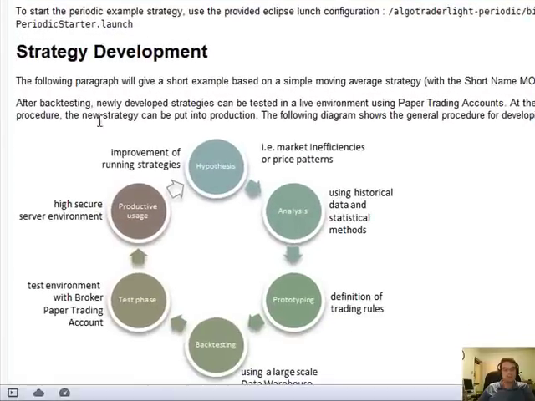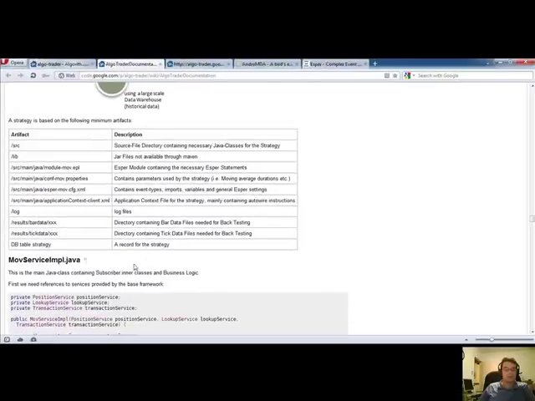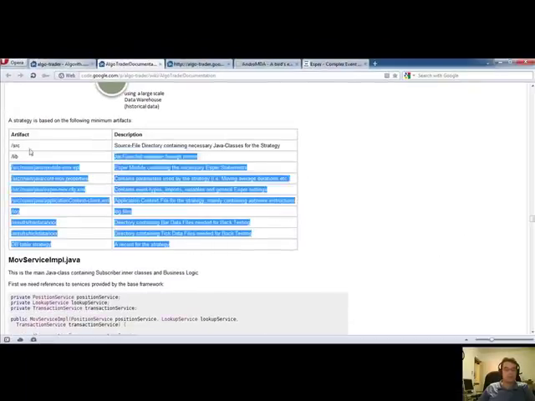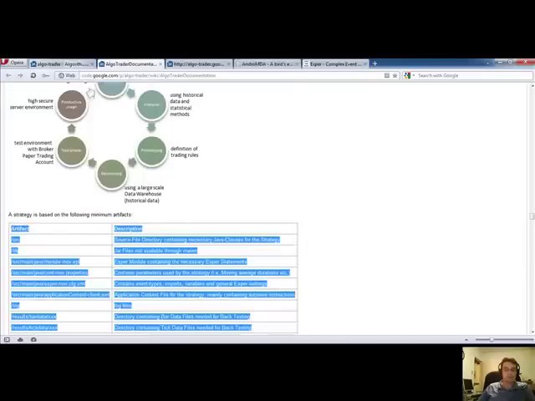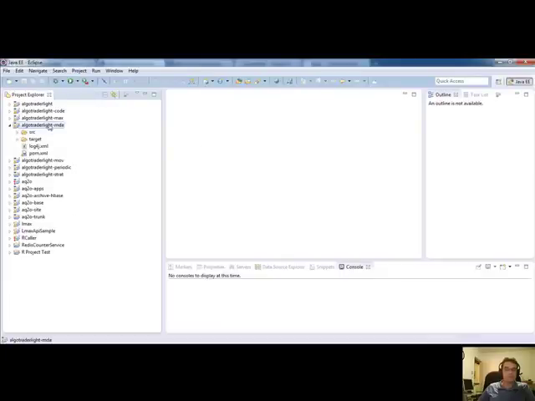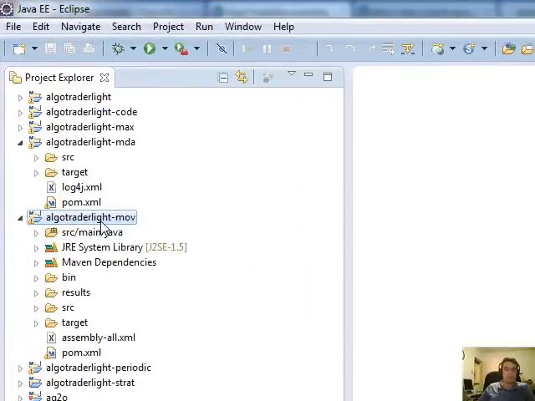Okay, so strategy development. This is a typical development life cycle that you would go through for your strategy development. Obviously, we don't need to go through that. And these are all the different artifacts you'll find in the Eclipse projects that are built. To show you an example of that in the Eclipse here, we have this one that they're referring to, this Algo Trader Lite. Oh, before I continue, you might see Algo Trader Lite.